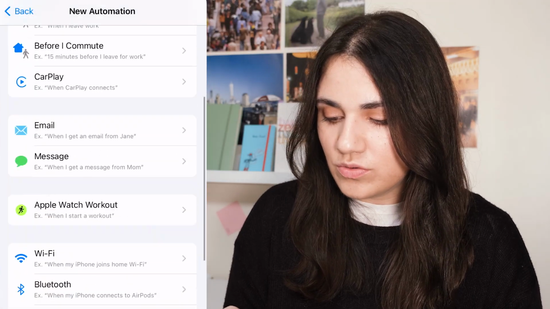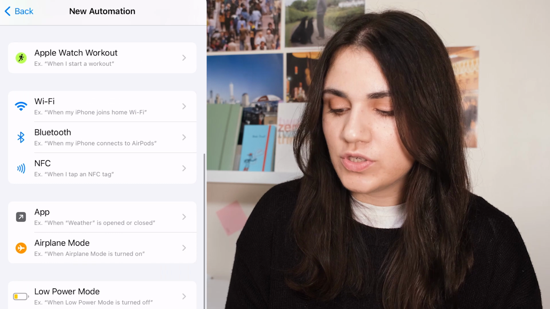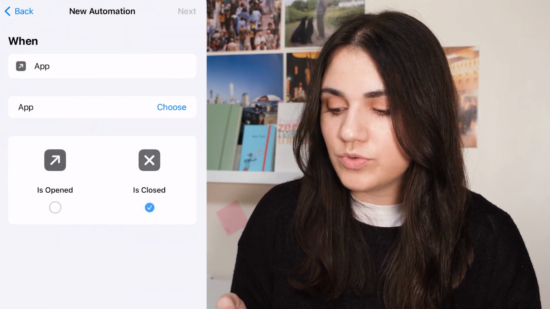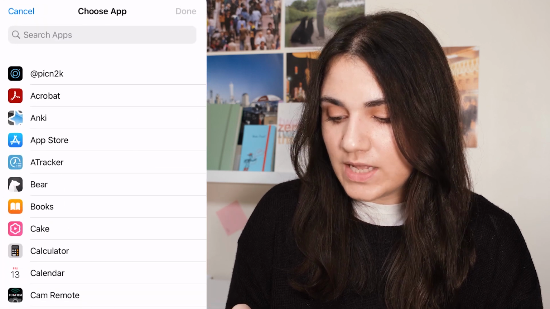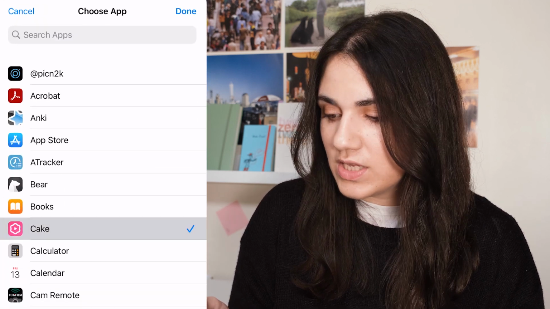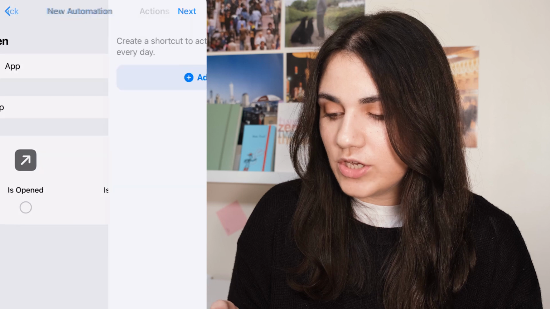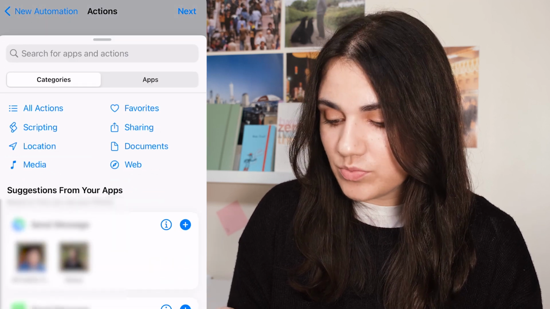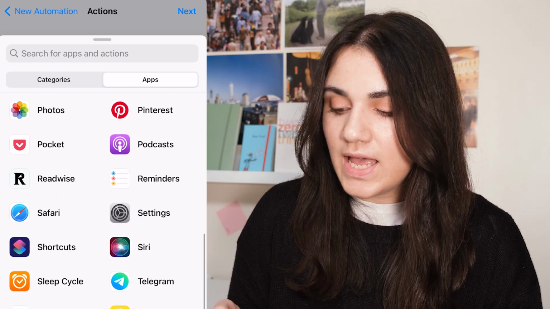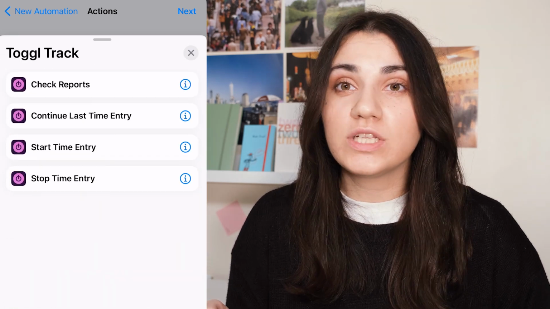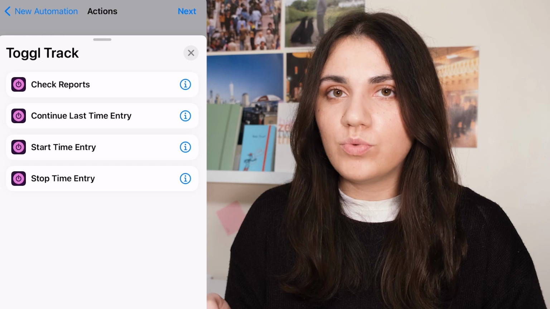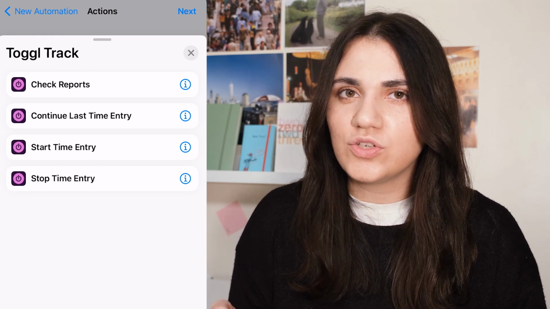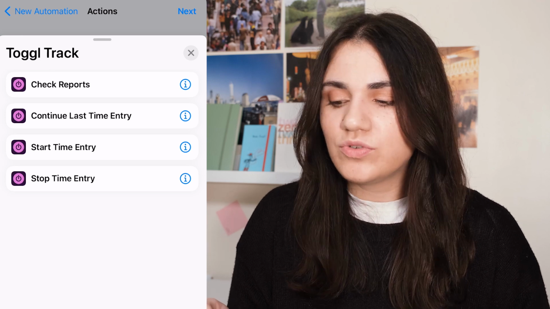So what we do is we create a new personal automation. We go to app again, but now instead of choosing is opened, we're choosing is closed. Then we need the same app, which is cake. And then we go and we add an action. This one is going to be a little easier because what we need is toggl track. And then here, toggl track doesn't really let you choose which time entry you're going to stop, but it only, I think, lets you track one thing at a time, so it doesn't really matter.